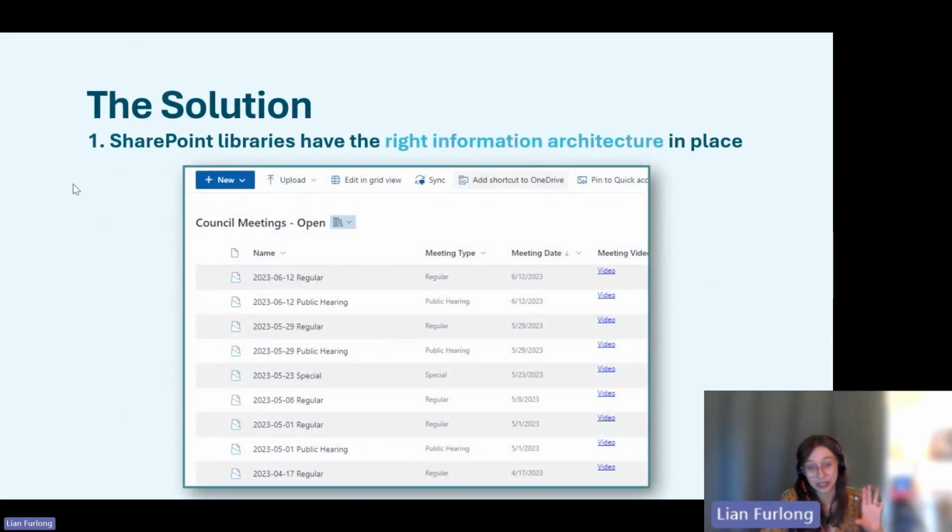So what we needed is for one, SharePoint had to have the right information architecture in place. So here's an example of a nice information architecture. We've got a clearly named library, council meetings, open. If we wanted and if we needed to, that meeting type could be a driver for classification. Say if a public hearing and a regular meeting had different retention requirements or classification requirements. In this case, all we needed was one, for the content type to be in place that's default, so that anytime someone drags this thing in, it's recognized as a distribution list document or a council meeting document.